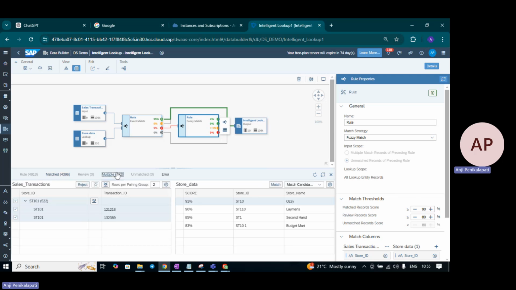Let's go to multiples. Here you see these are not processed. It says multiple criteria, for example for ST101. So it matches 91% criteria, and this 110 is 90%, 85%, 83%, like that. So again, you can add some rule and set some condition so that it might match. You can go and add a new rule for the multiples, and then define the condition.